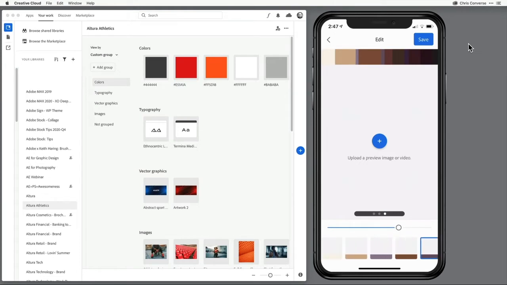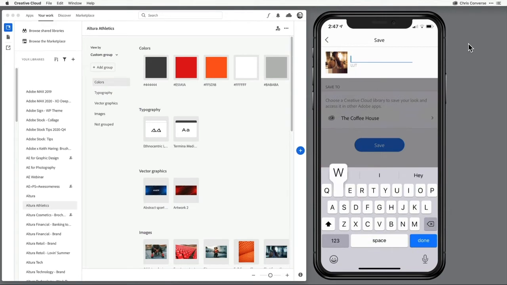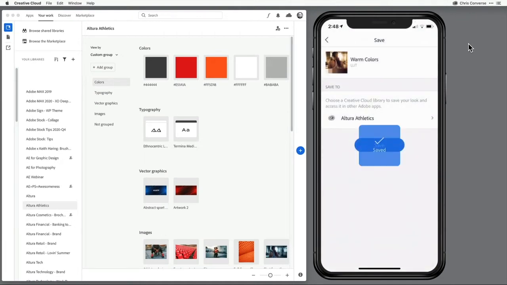So I like these colors. I'm going to go back to the original image. I'm going to swipe down to the bottom. I'm going to go to the first option here, which is the one that I like. And then I'll come up here and tap Save in the upper right corner. I'll come in here and give this a name. I'll name this Warm Colors. I'll switch my library over to the Altura Athletics library and then tap Save.